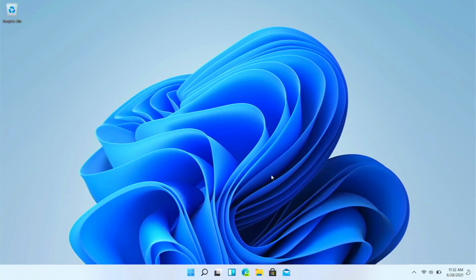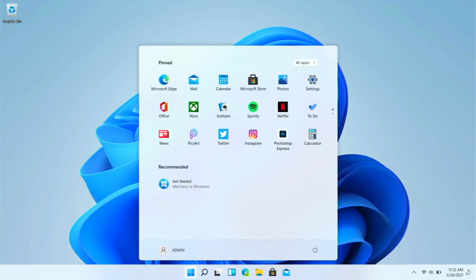Everyone, today we are going to be taking a look at the latest Windows Insider build. So this is build 22000, and obviously we have this new UI here, and we will be taking a look at many things in this new build. So let's start off with the start menu.